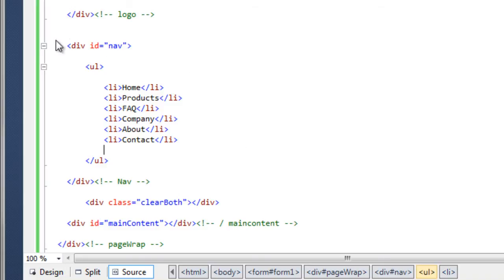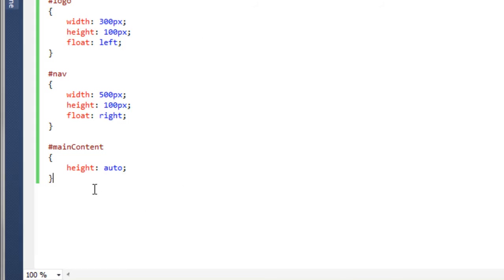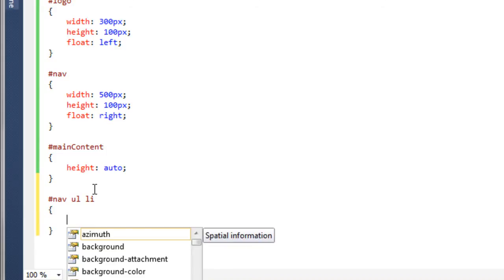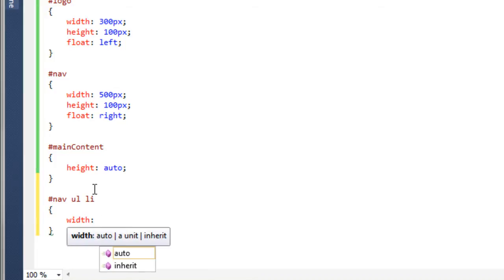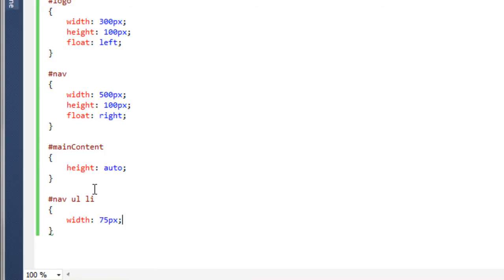the way we're going to do this is we need to be targeting the following element. So we want to be targeting the nav ID that's got a UL that has a list item. So the way we do this, if we go to the style sheet, and then if we add in nav that has an unordered list that has a list item, and then we're going to give the following properties. So we're going to say the width of each list item is probably going to be, say, 75 pixels.